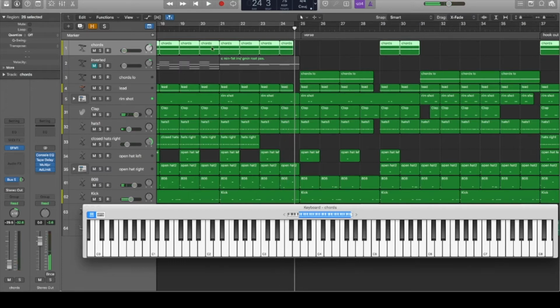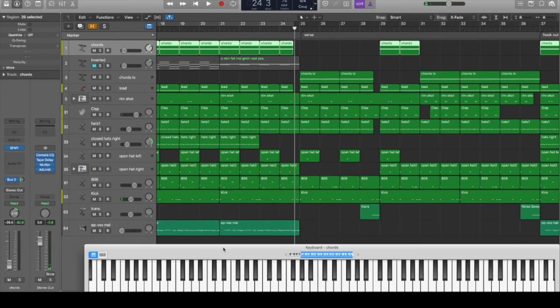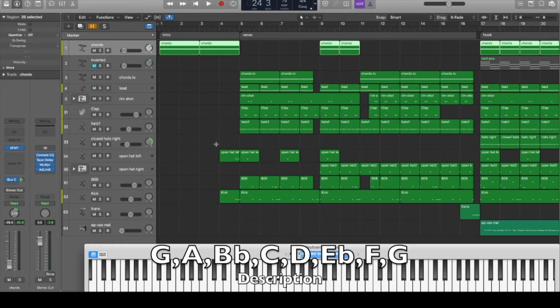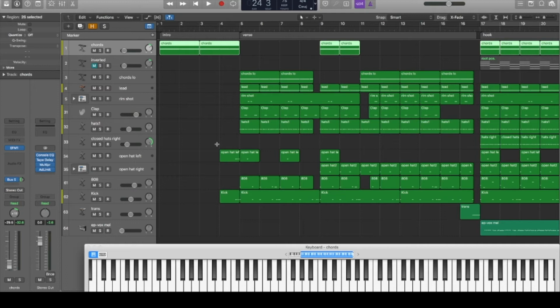Okay, cool. Let's take a closer look at this thing. The key is G natural minor. That scale is G, A, B flat, C, D, E flat, F, and then back to G. Chords are C minor, which is the 4 chord, and then that just goes to G minor, which is the 1 chord. C minor is in second inversion. The G minor is in root position.